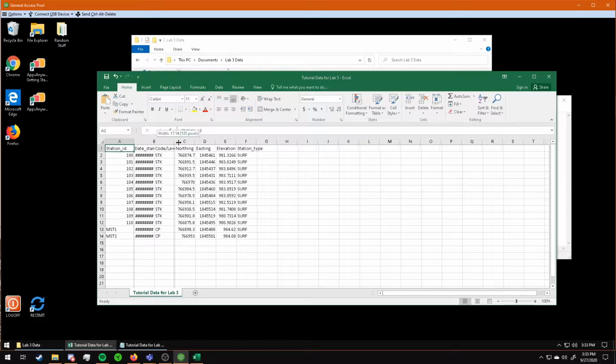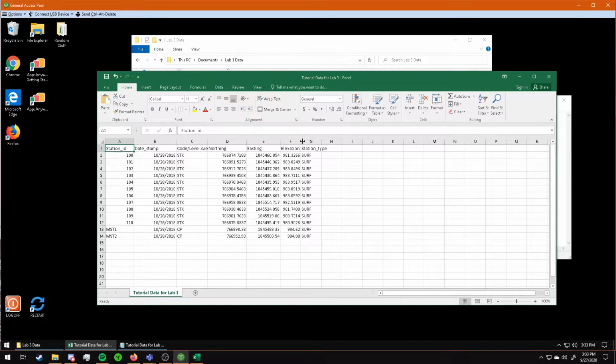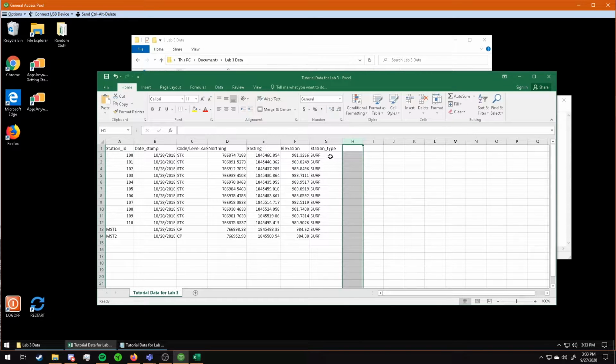Whenever you have done the lab and done all your data, you would have entered all of these values. All of your stations will be surface. That shouldn't be too bad. This will come into play whenever you do underground labs. You have underground data, and then on the final project, you'll have surface data and underground data.